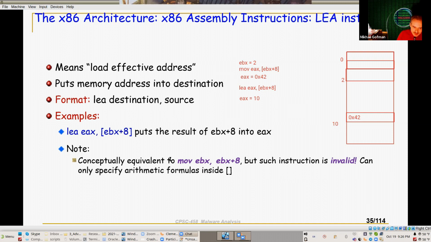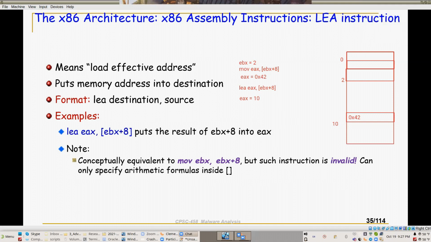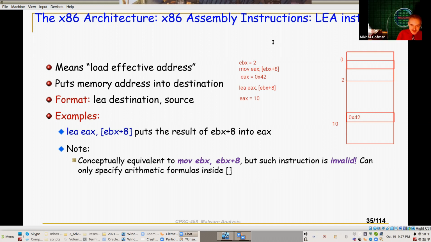Now, one way to think of LEA EAX, EBX plus 8, like we talked about here, is that it's logically similar to this: MOV EAX, EBX plus 8. However, folks, this is not a valid move instruction. I cannot do EBX plus 8 unless I put it in brackets. And if you do put it in brackets, you get the value, which is the reason why you need the LEA. Yep, exactly.